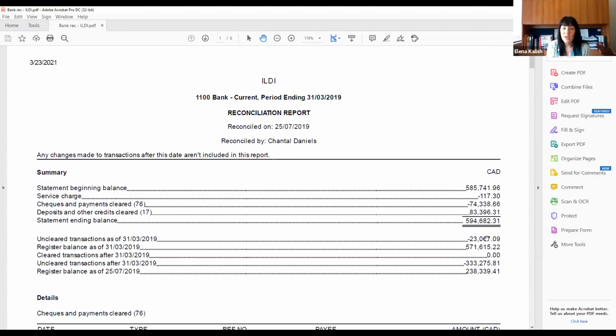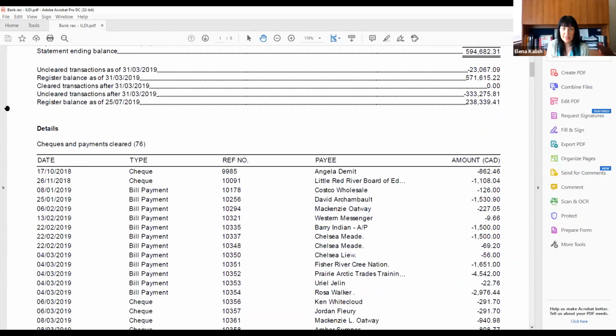Okay, so now let's look further here. After the summary on the bank reconciliation, normally we'll have details. Okay, and in the details here, you'll see there are cleared checks and payments. So we have them right here.